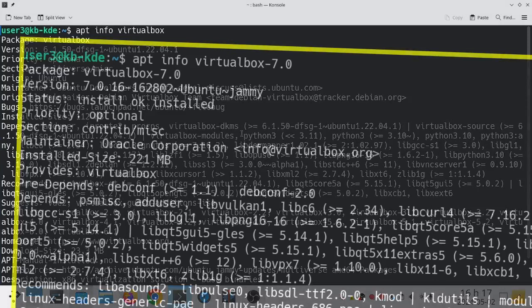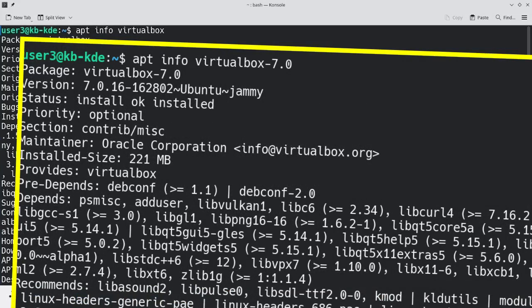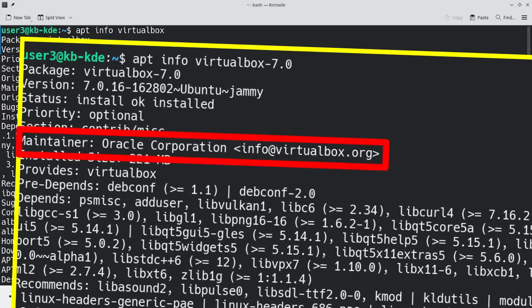In my case, on another machine, I ran the command apt info and the package name. So we see here that the maintainer is Oracle rather than Ubuntu.